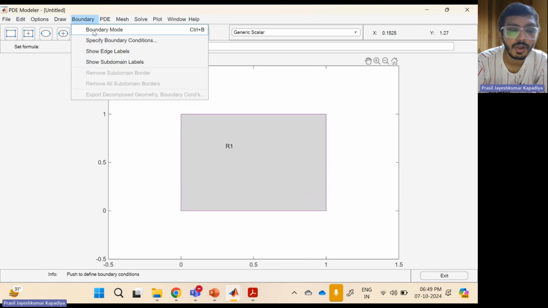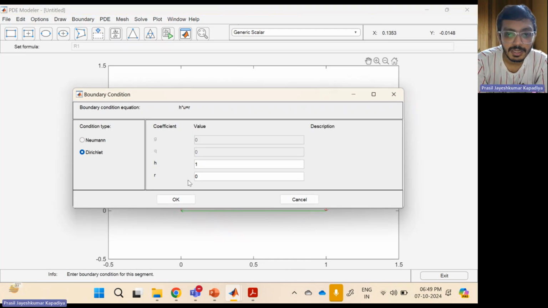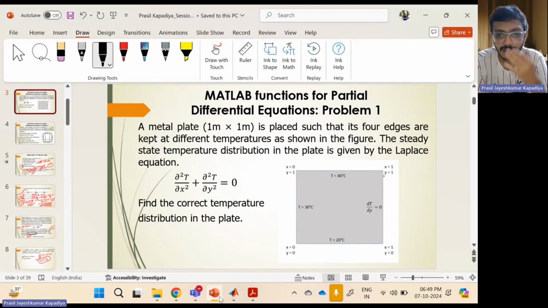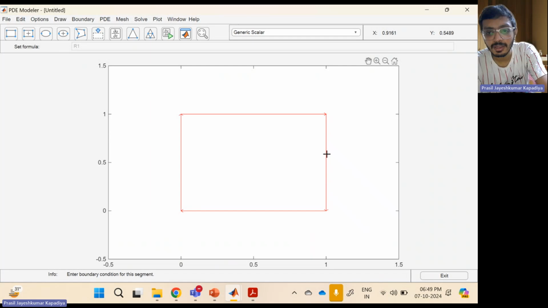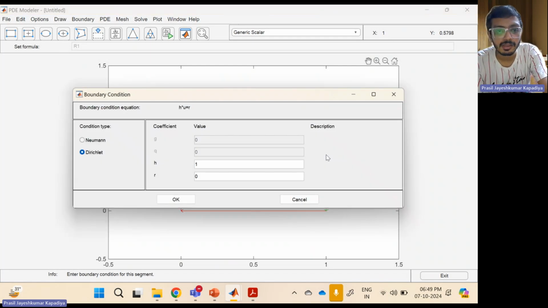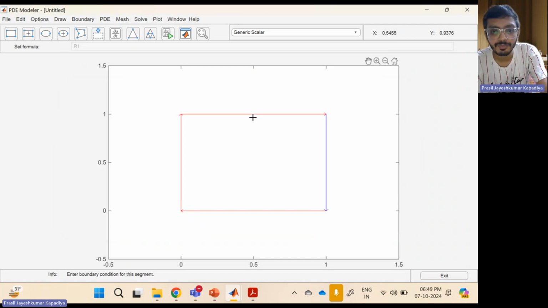Then what do I have to do? I need to go to boundary mode. And then I need to click on this. So what is the temperature here? The temperature I guess here was 20. Okay. Then similar thing. What is the temperature here? Here its temperature is not given. Here Neumann boundary condition is given. That is, this Q term is also 0 and this G is also 0, because our term is del T del Y is equal to 0. Okay. So this is also correct.